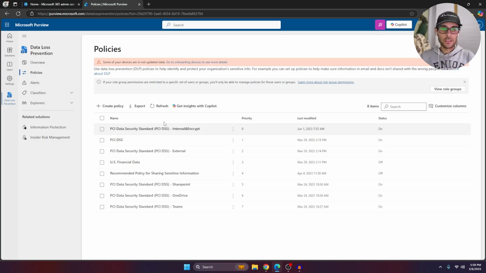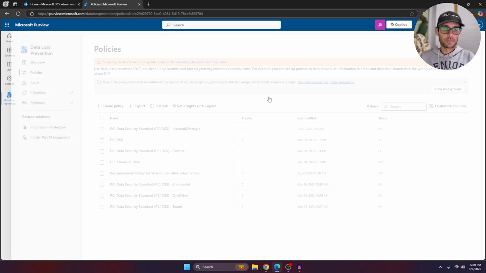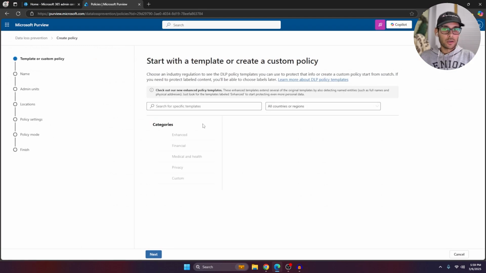All right, so as you can see, I have quite a few here already for my organization. But we're just going to create a fresh one from the start, right? Let's just create a new policy here. My Microsoft's actually just been a little slow. That's why it's taking a second to respond here, but let's give it a few more seconds. Hopefully it loads up. There we go. All right, cool.